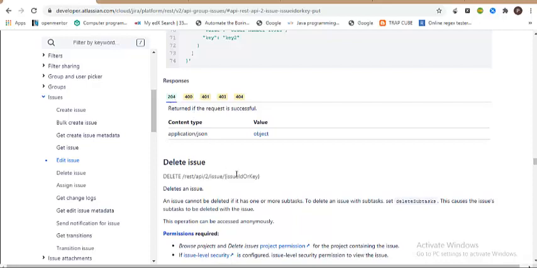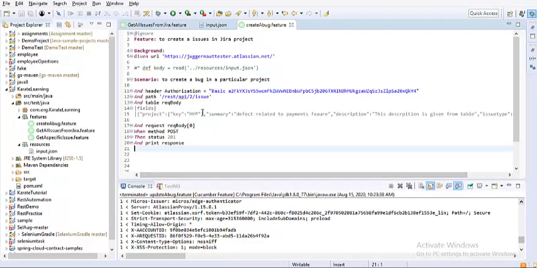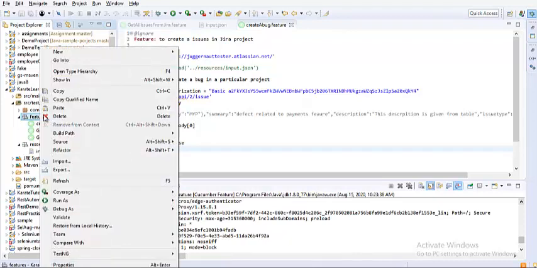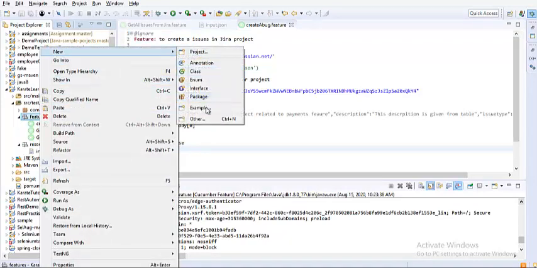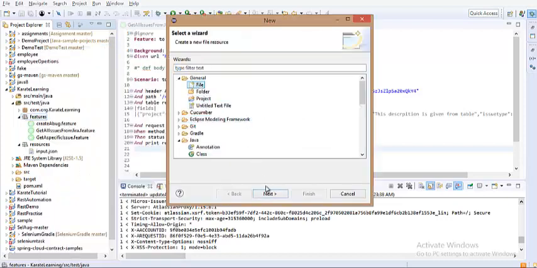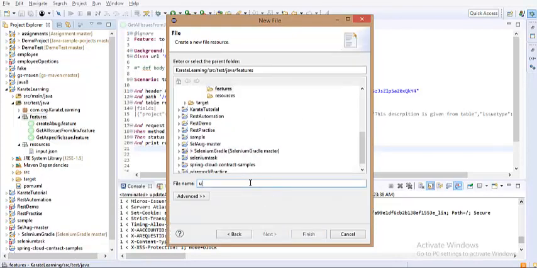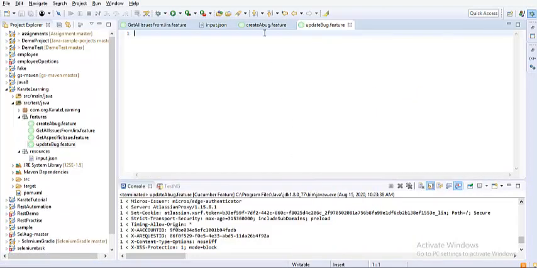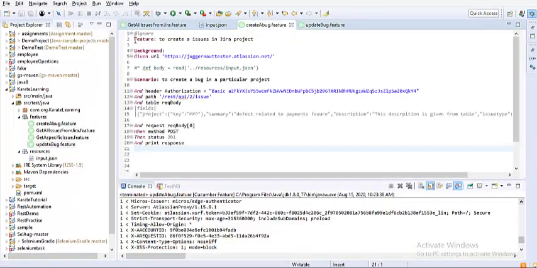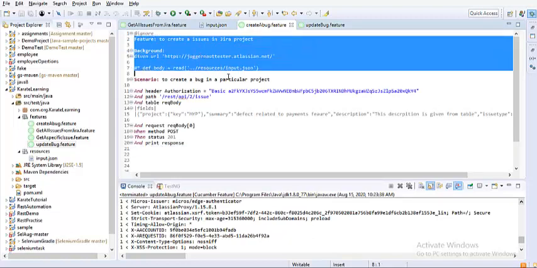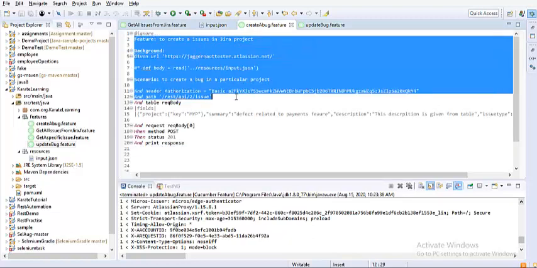Okay, so let's quickly get into the test case. This is the create bug feature that we worked on prior to this learning. In this video, I will be creating a new feature file, and I will name it update bug. So let me create that. Update bug dot feature is my feature file name. I would be copying the related information, so the feature, background and all that I would be using. So let me copy it here.